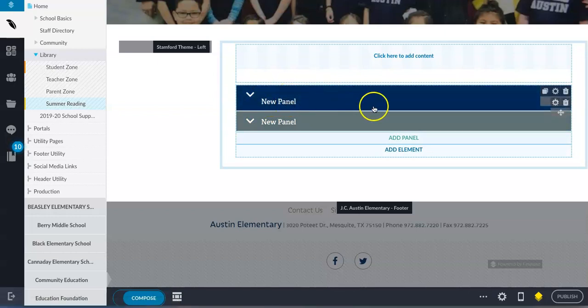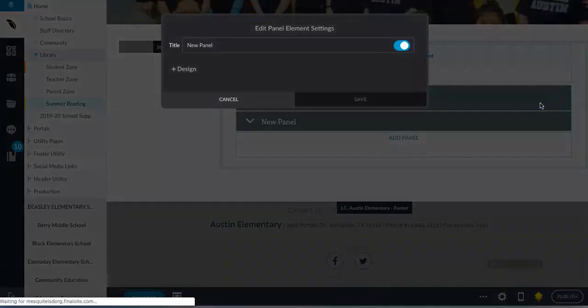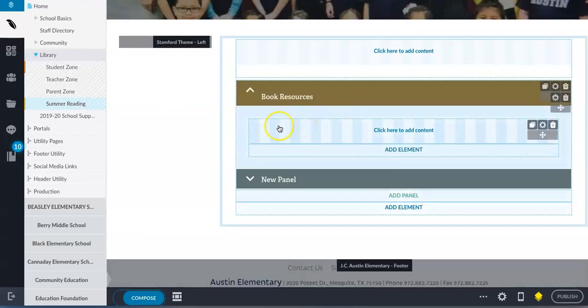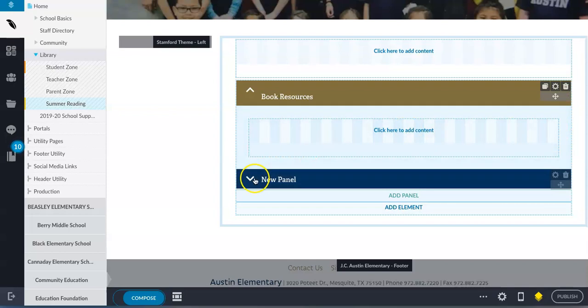Notice when I mouse over the new panel, two boxes show up. The top box is for the accordion itself. The second box is for this particular panel. Click on the gear to name the panel. Once you have named the panel, it will open it up, and again, a content box is automatically added. You can choose to keep it or delete it.